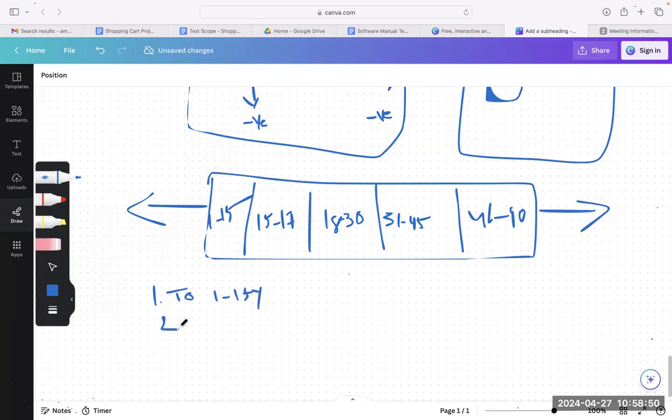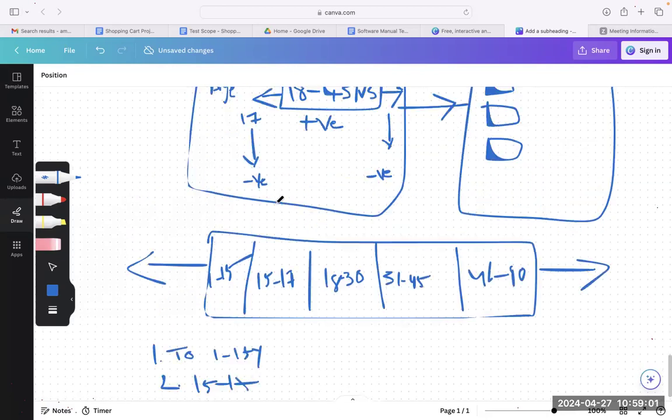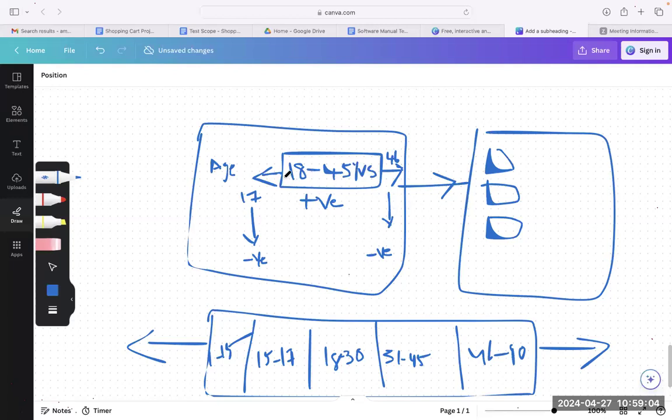Second test case is to verify whether the user is able to log into the application if the age is between 15 to 17. You got it, right? So like this, what we have done, otherwise how many test cases will we get? 18 to 45. Just count 18, 19, 20, 21, 22 like that. How many test cases will there be?